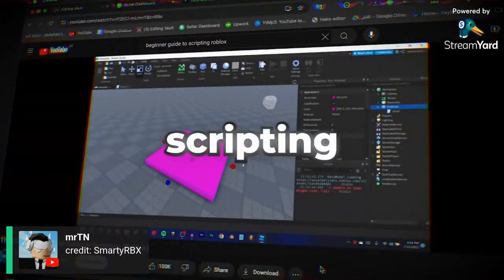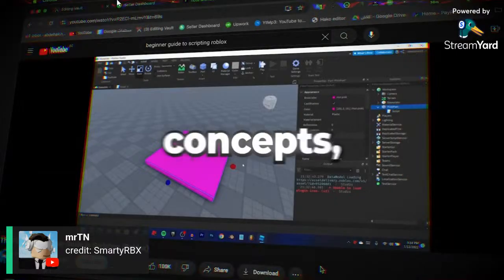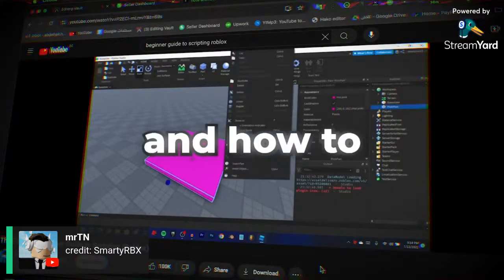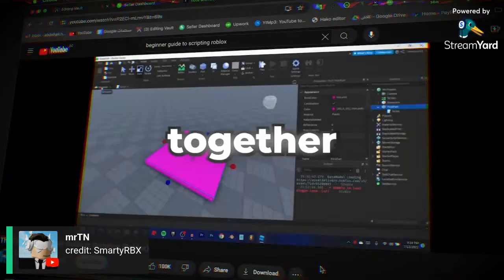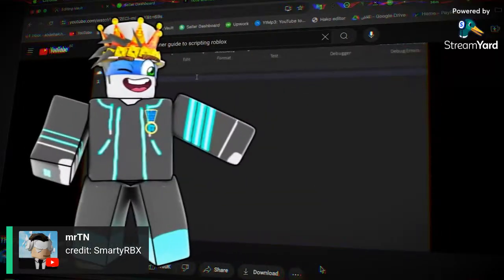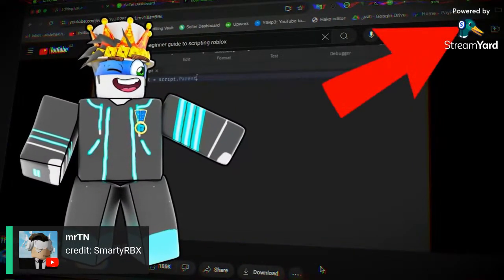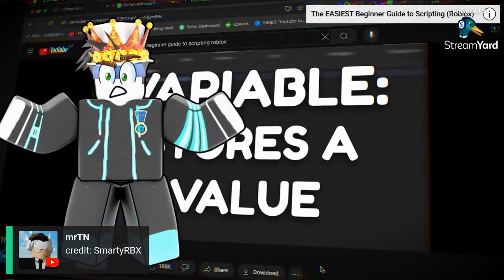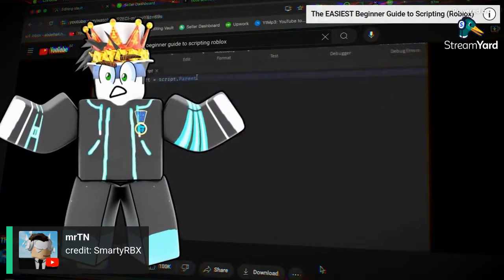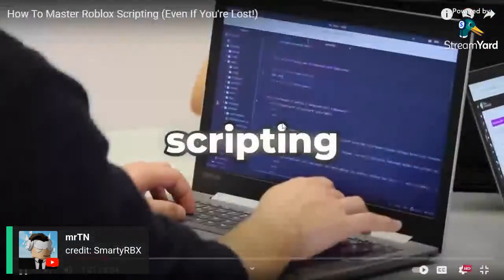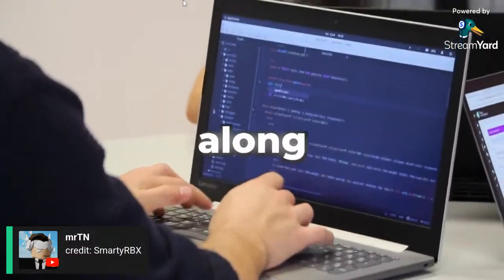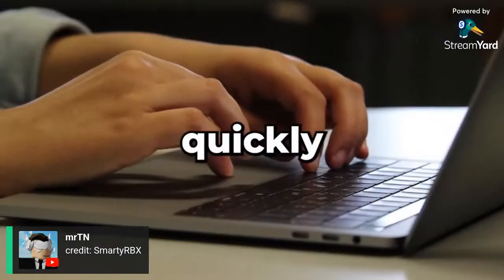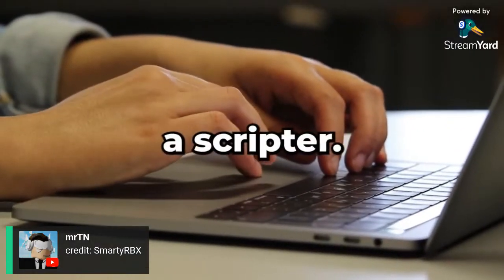In Roblox scripting, like the syntax, the basic concepts, and how to start piecing those skills together into full scripts. You can open the video in the top right hand corner in a new tab and start learning, but don't just watch the video, start scripting now. Follow along and you'll see how quickly you'll improve as a scripter.